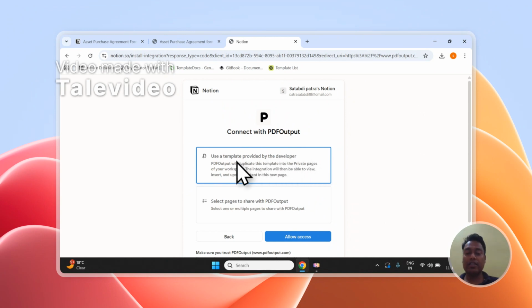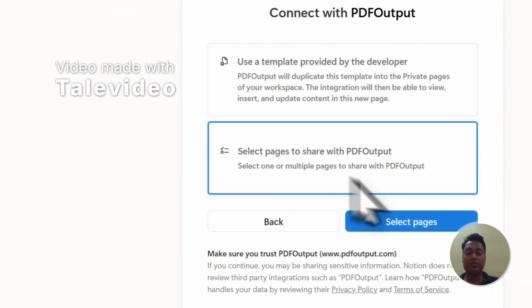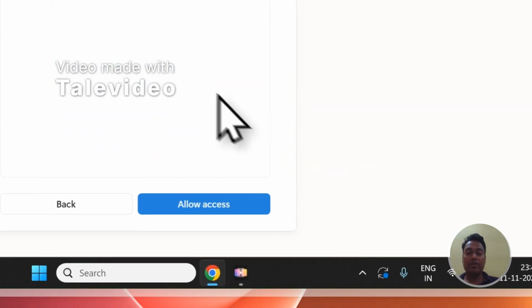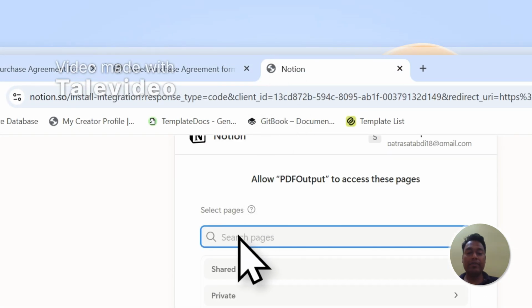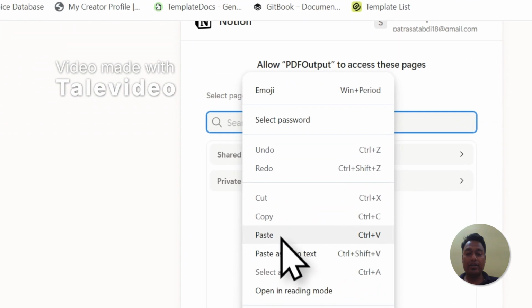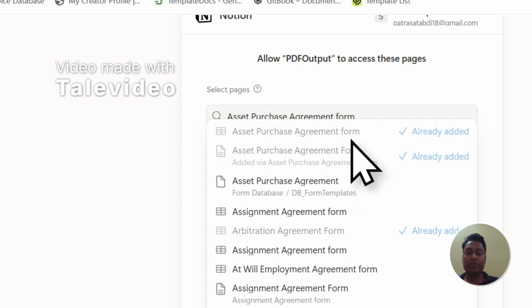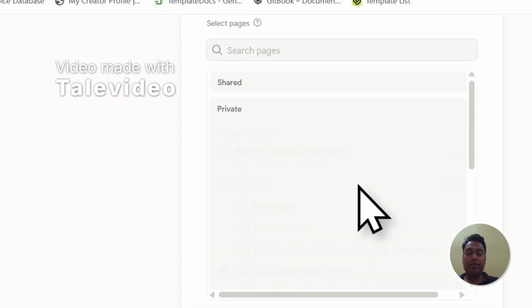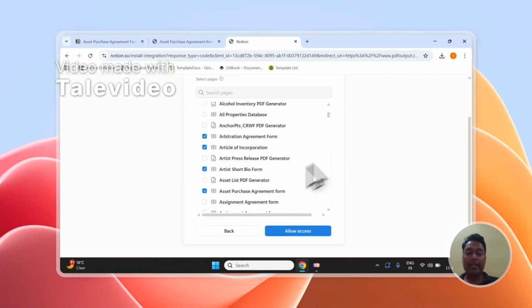But we do not want to test anything. We want to use our own database. So click on select pages, the second option, and click on select pages once again. And once this database title is copied, just put the database title inside the search pages field, and you will be able to see your database populate over here. So select the particular form and it gets added. So if you click on the drop down under the private, you will be able to see the asset purchase agreement form being added up over here.